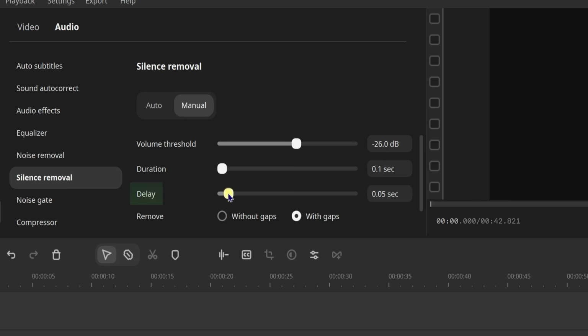This controls how much padding Movavi leaves before and after each cut. I keep mine at 0.06 seconds. That's just enough to keep it from clipping off the ends of my words.